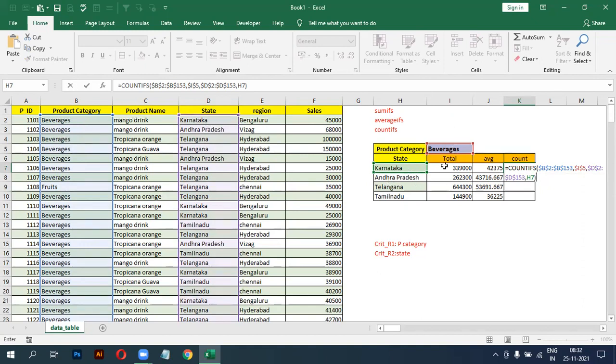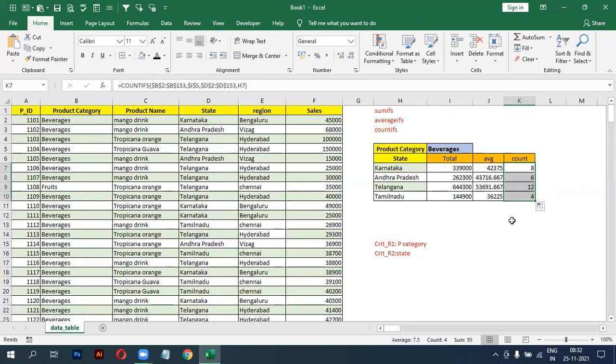So what is this calculation? Each category, how many states? Or each state, how many categories? You can take either. Clear? So the beverages were 8 times Karnataka, Andhra Pradesh 6, Telangana 12, Tamil Nadu. If you change to another product like fruits, see here, 11 times Telangana and 8, 5, 3. If you select vegetables, the vegetables were sold in Karnataka 12, 8, 7, 3 like that.